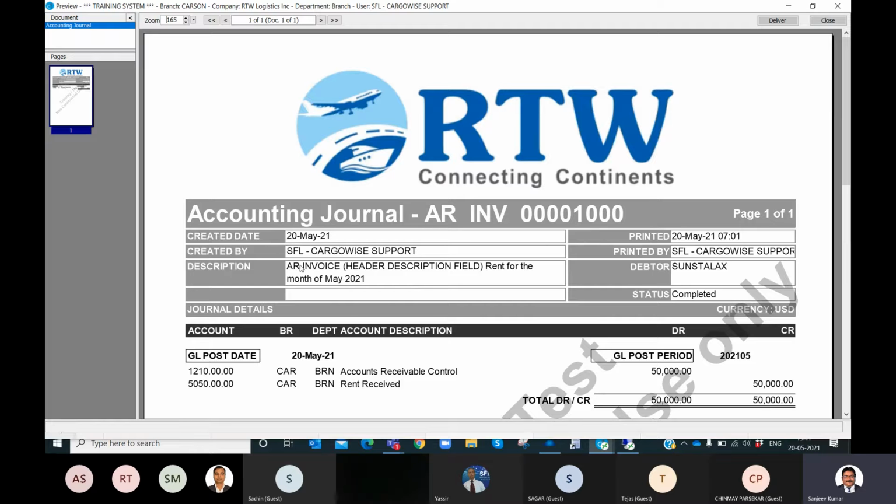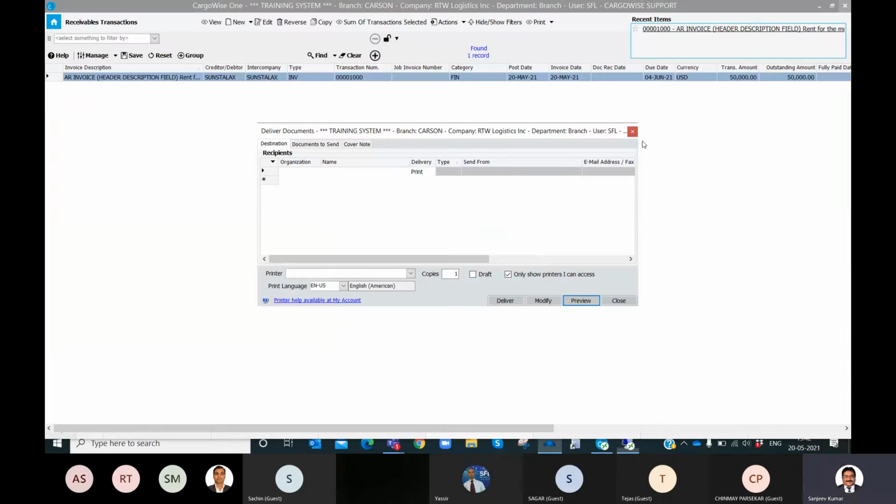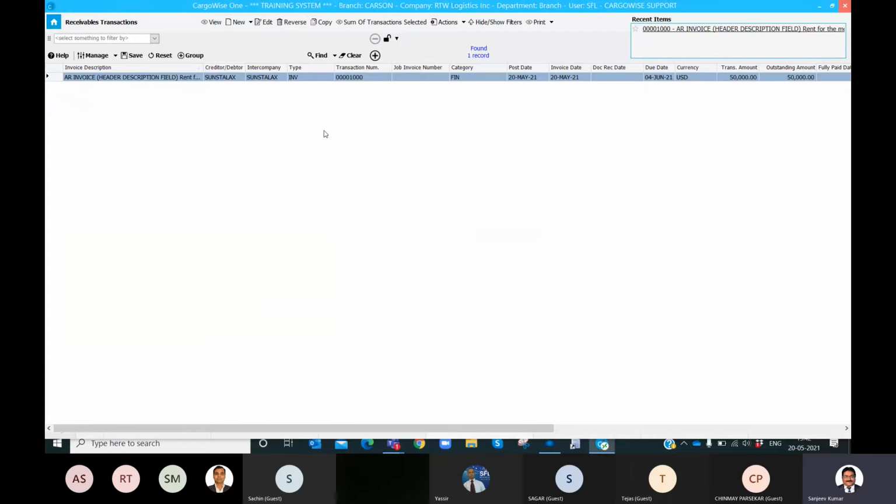Description here, with what description is appearing here, this one is the header description at the top. It is appearing here in the accounting journal, and since this is accounting journal, that's why the account description, it has taken whatever was updated in this GL account description. It has not fetched for the month of May 2021. So because we wanted to check accounting journal, we are not checking here the invoice document. But still, now you know what GL accounts are affected. One is accounts receivable control, and the other one is P&L GL, that is your revenue item.